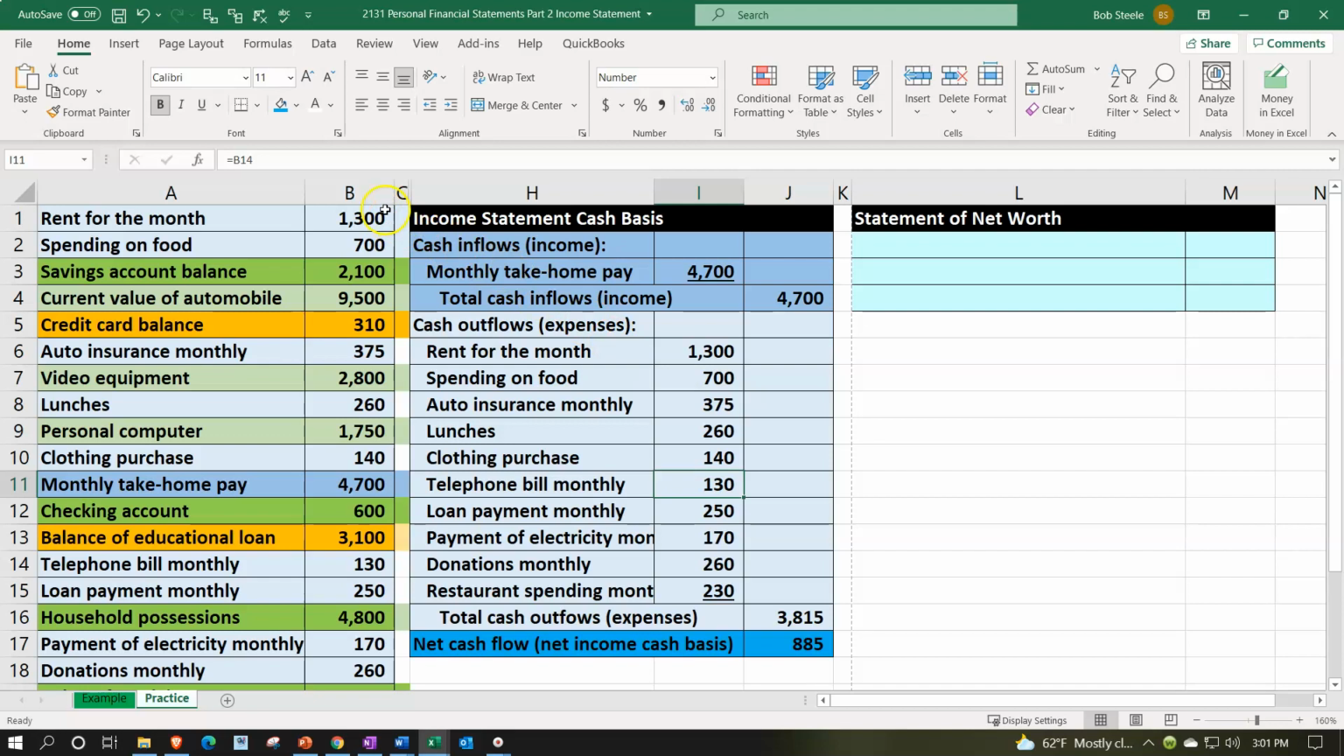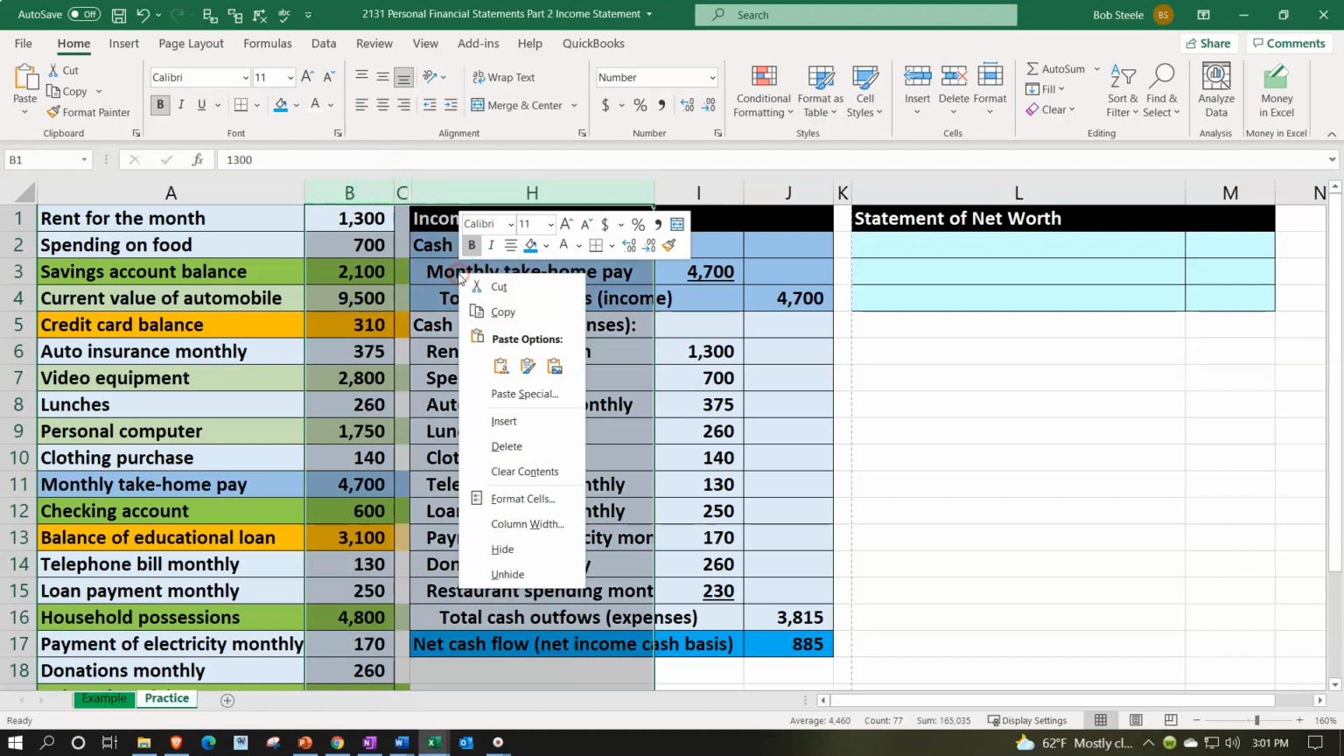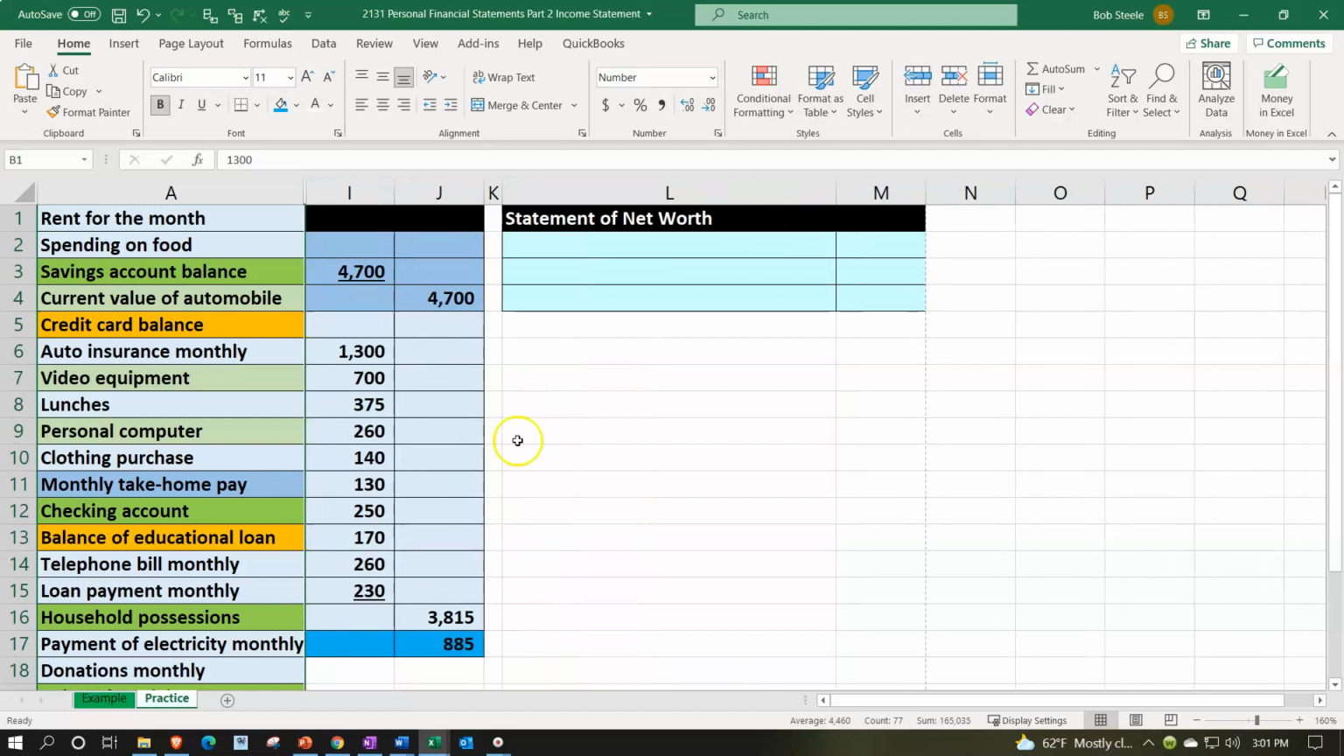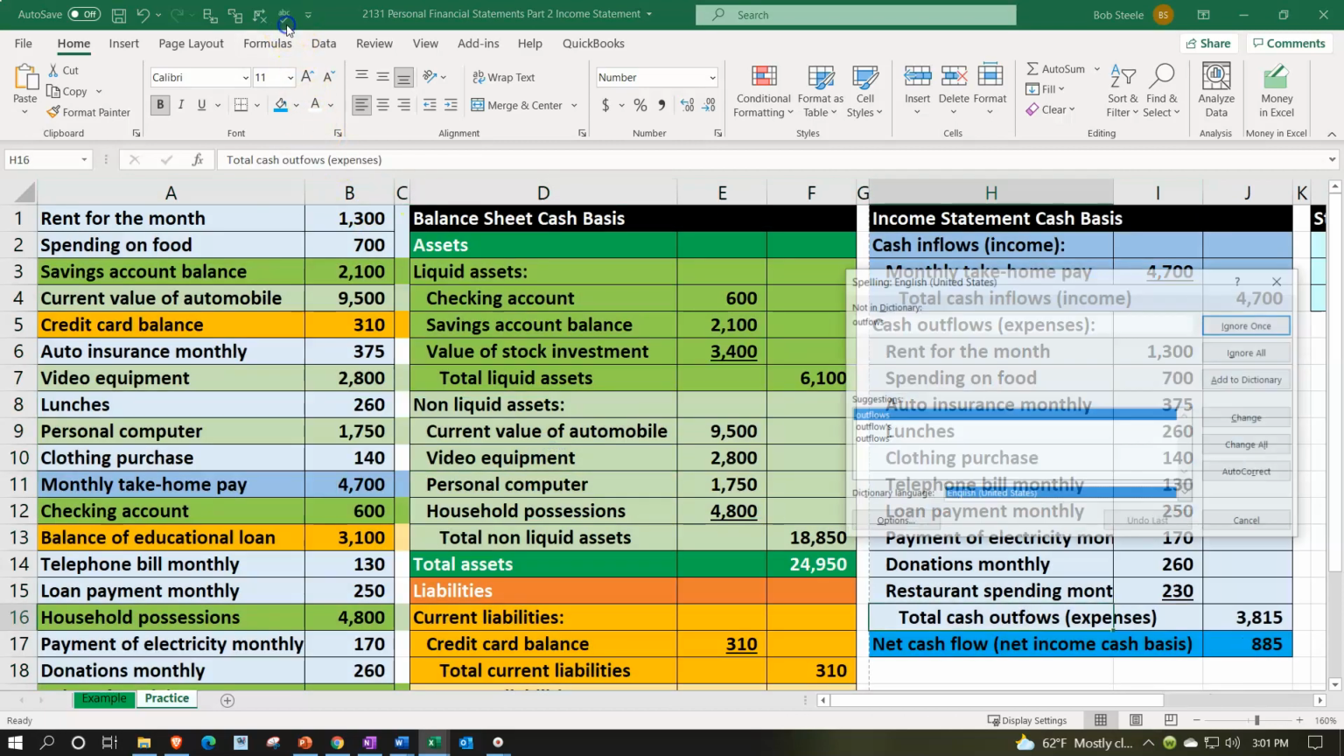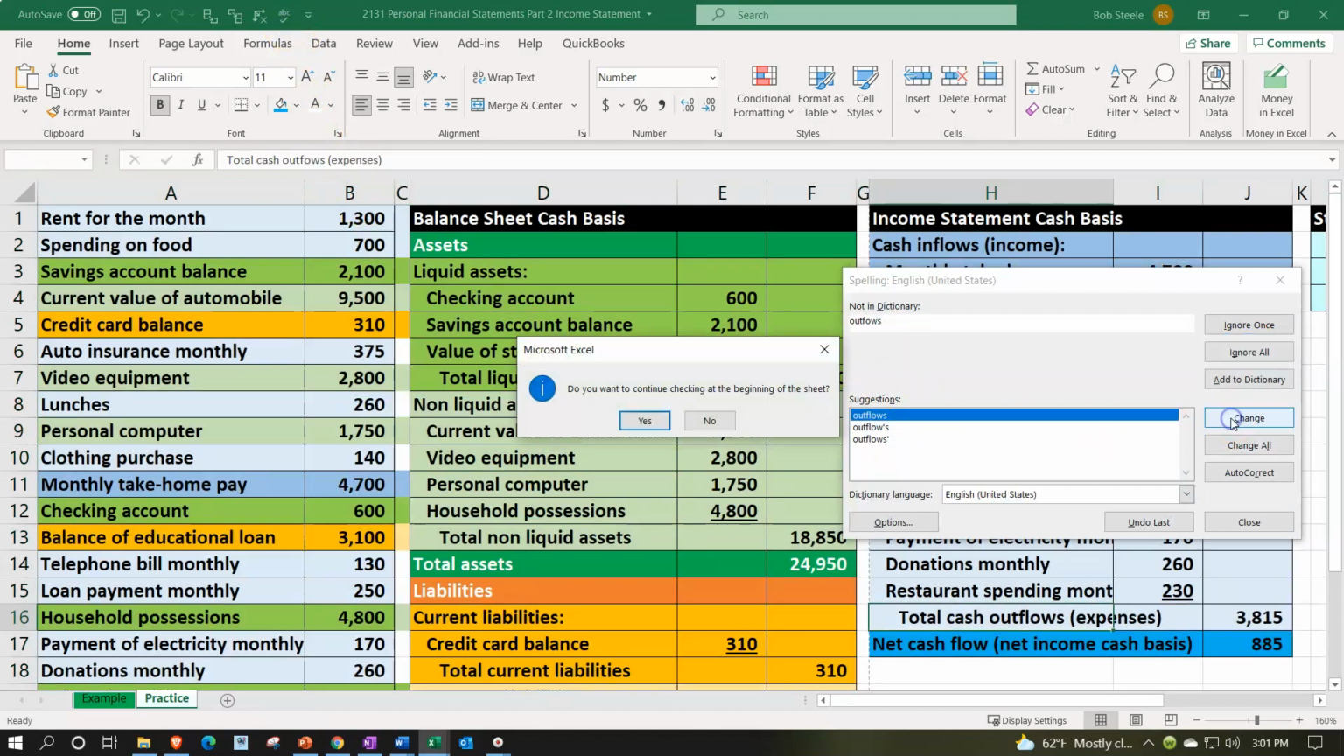So now I'm going to unhide some cells by selecting column B, and I'm going to drag over to H. From B to H, let go, right-click the selected area, unhide. Whoops, I hid. I'm going to do it again. A to I, right-click and unhide. I don't want to hide it. I want to unhide it. I'm going to spell check it, outflows.